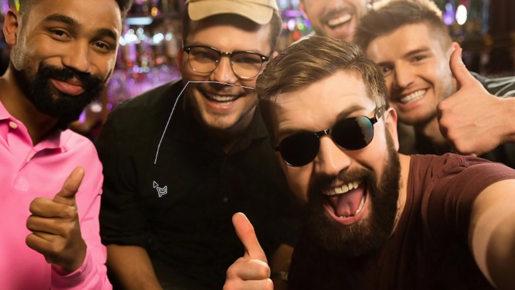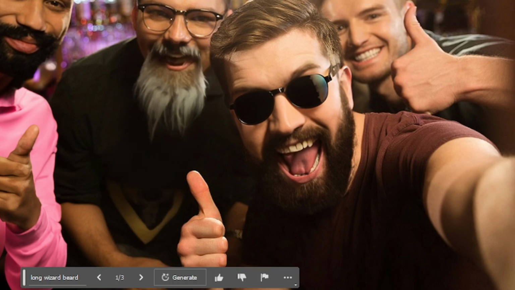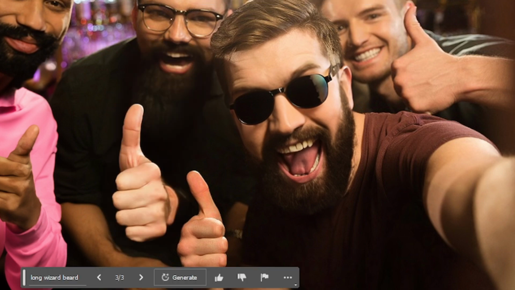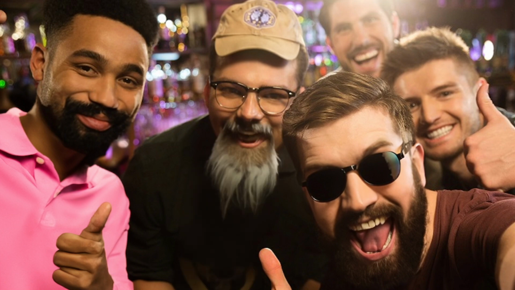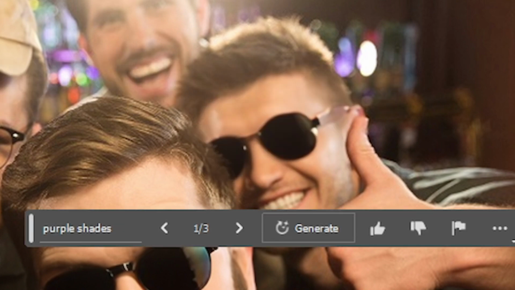What about this guy? Let's give him a really long beard. Long wizard beard. You can see it actually, wow, that actually looks kind of good. But it's giving him another thumb. That just doesn't look really good. Okay, let's keep with that one. Let's give this guy purple shades. Okay, I wouldn't quite call those purple, but they still look good.